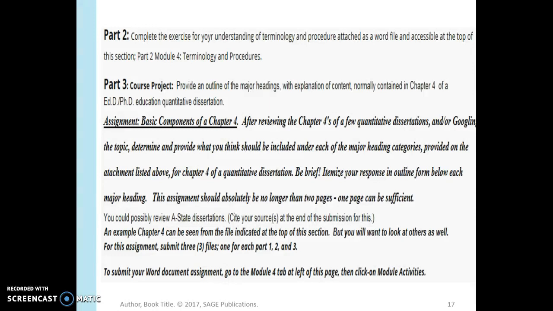I'm giving you a sheet with the 5 major headings of what is normally in a Chapter 4 of a quantitative dissertation. So you'll do that. You could go online and review some A-State dissertations to help you with that part of the project. You can look at the example Chapter 4 that I gave you last time, and it would have these pieces in it.